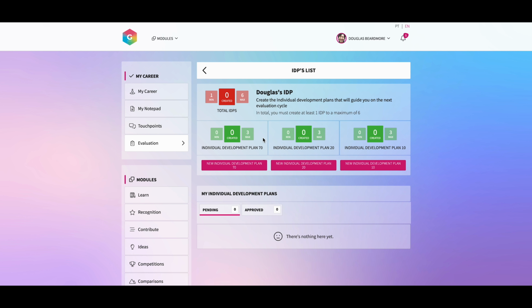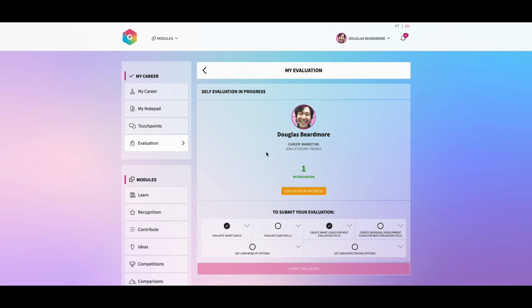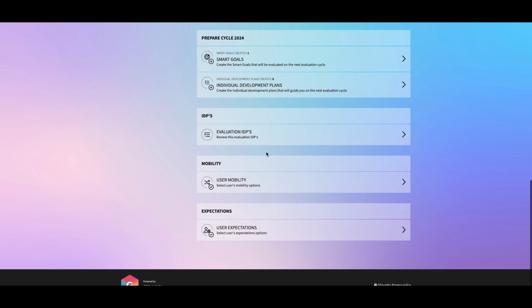An important detail to state is that if we are defining an individual development plan from the 10, we can choose content that is directly available in the Learn module to include in our individual development plan in order to develop our skills. And after this, we finish the preparation of the next cycle.